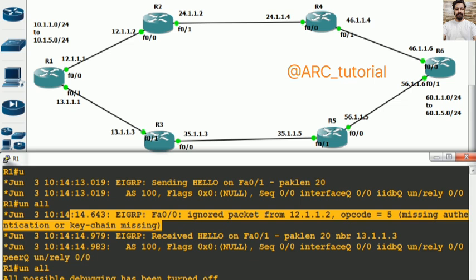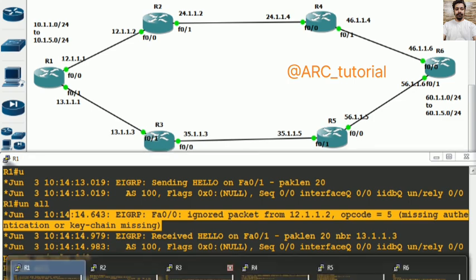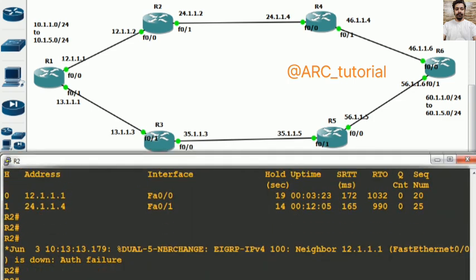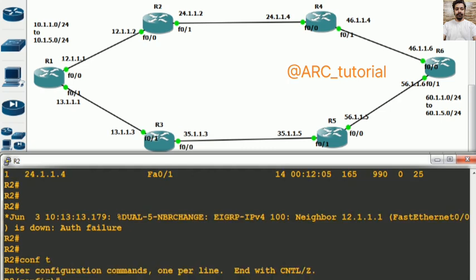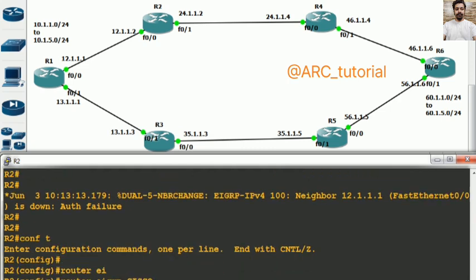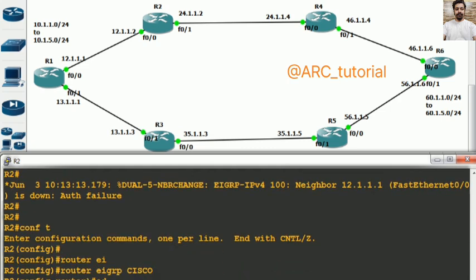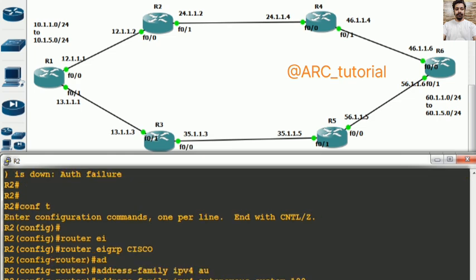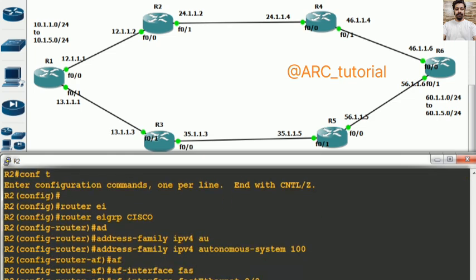Missing authentication, and opcode is what? 5 for hello packet, not for update. Then you do one thing, move on R2. Here also router EIGRP, I think it was Cisco, right? Yes. And then address family IPv4 autonomous system is what? Then AF interface FastEthernet 0/0.